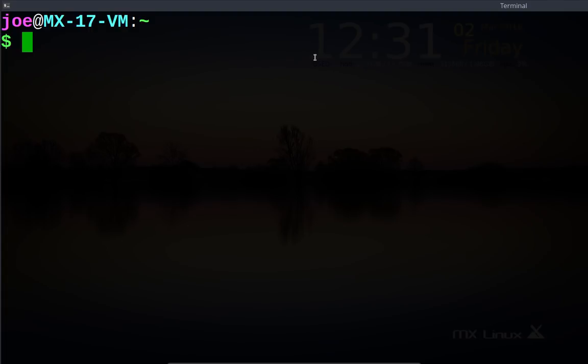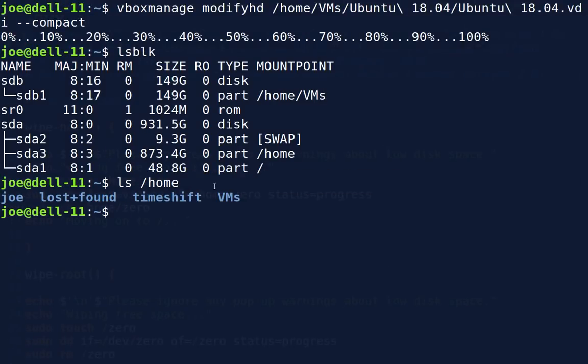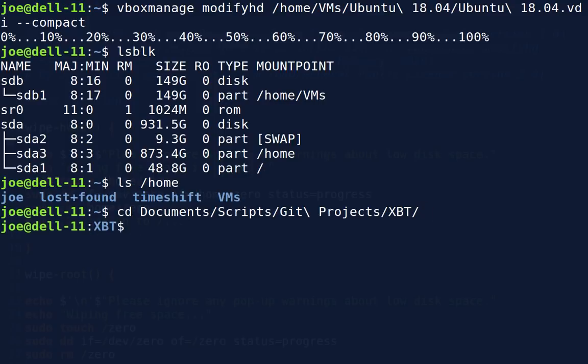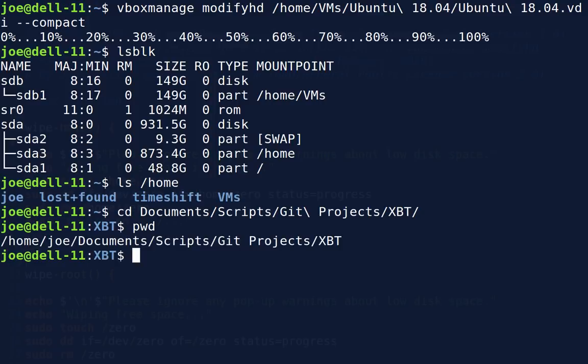And why would you want to do that? Well, what I use on my system, and this is my main computer right here, I've modified my prompt to be a compact prompt. So if I go cd Documents, Scripts, and then I go into my Git projects, and then into, let's say, XBT, it just shows me the directory that I'm in. It doesn't show me the full path. That's good because it keeps the prompt compact. But if I really want to know how I got there, I've got to put in the present working directory command, or print working directory, and it shows up.